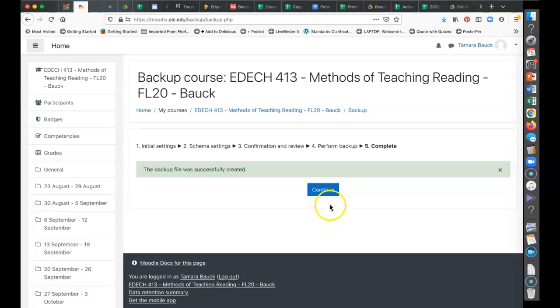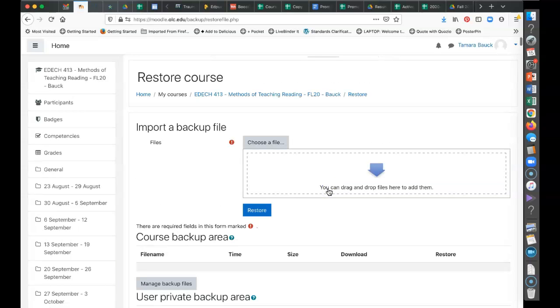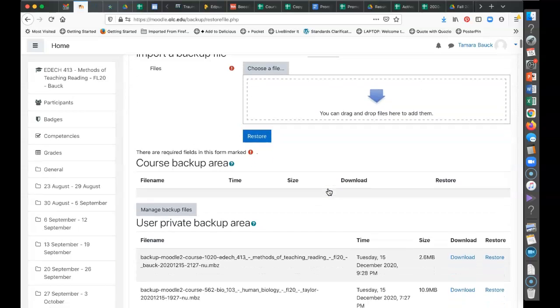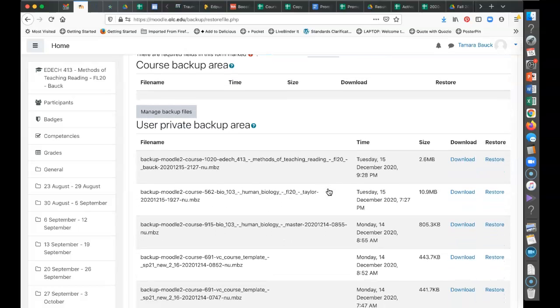So now that was a backup. Again, it says the backup file was successfully created. So I click continue, and it's going to show me where it has been backed up. It isn't going to change the name of it because we didn't do anything to it, but here it is. If you read it, there are a few extra things that it starts out with, the label, but it's still going to give you the exact name of that course, 413 Methods of Reading, and that's the one I just did.